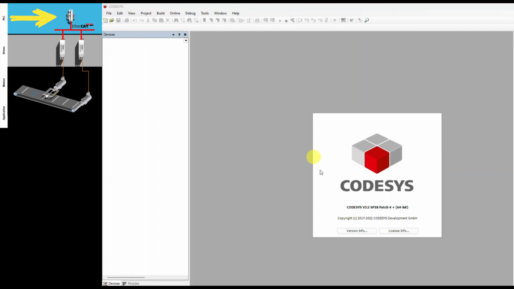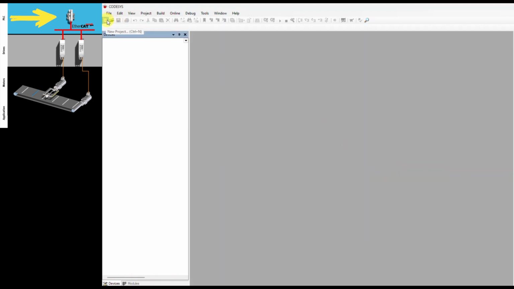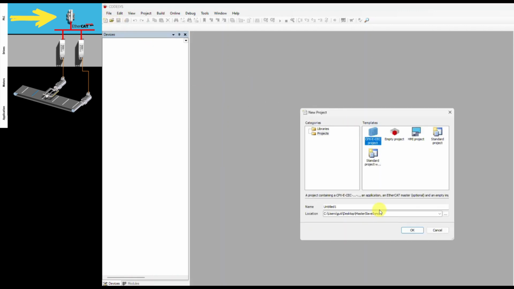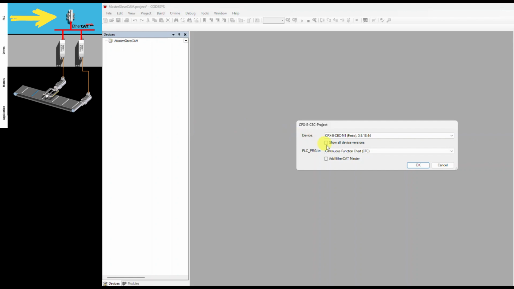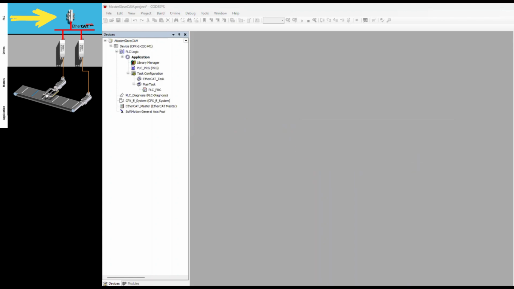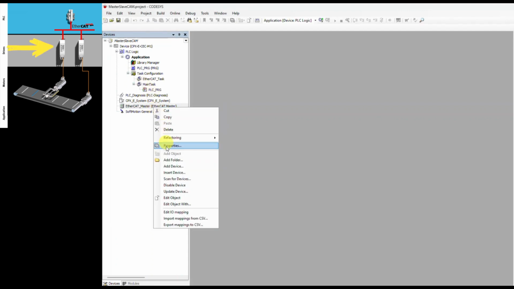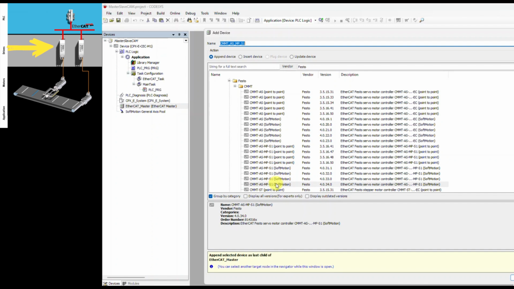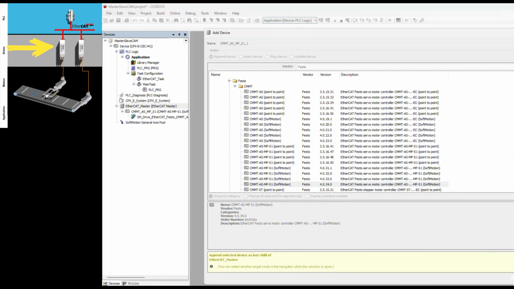I'm going to start by opening CODESYS and creating a new project based on my PLC of the type CPXE. Here I'm selecting the device type and I add the EtherCAT master. Now, I need to add the two drives to the EtherCAT master, which are the EtherCAT slaves. Here I need the soft motion devices.